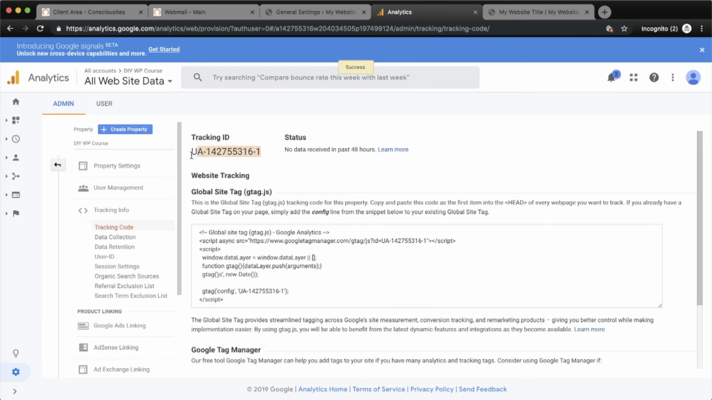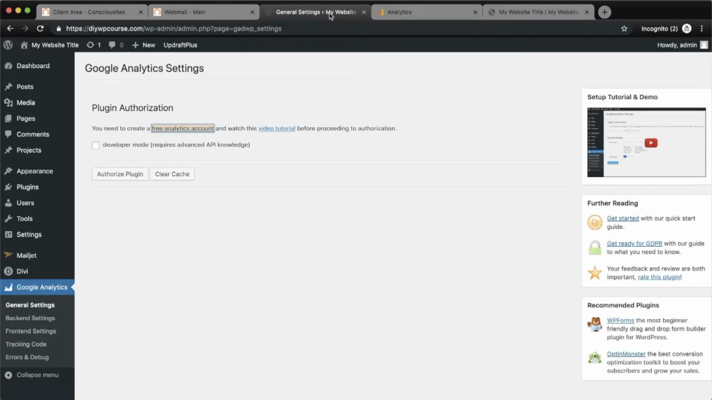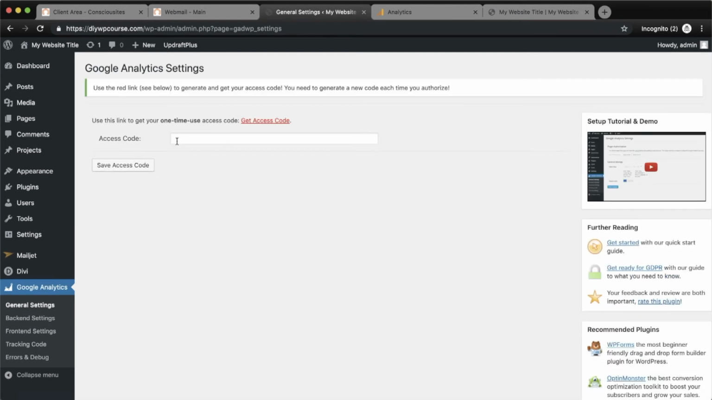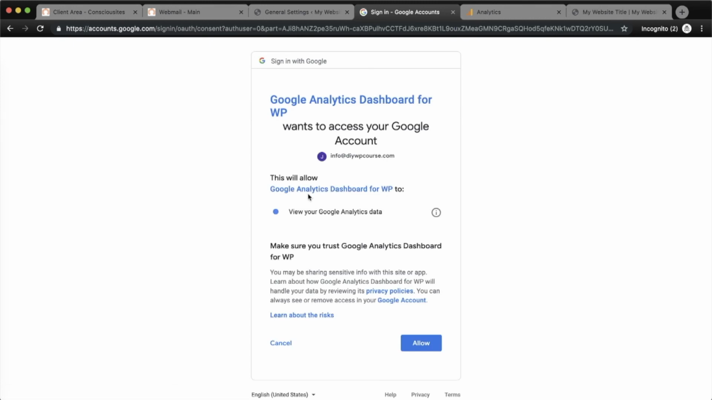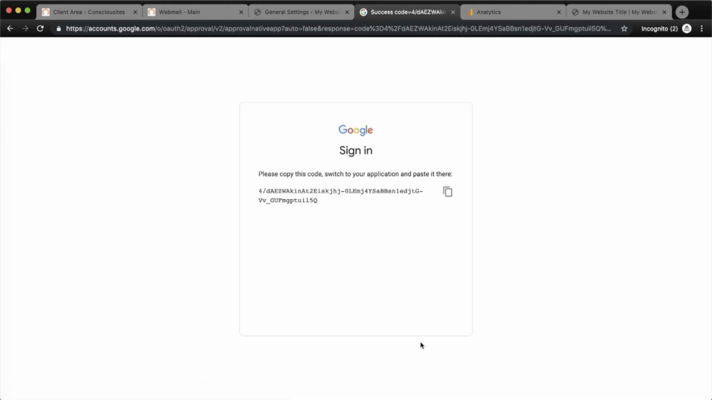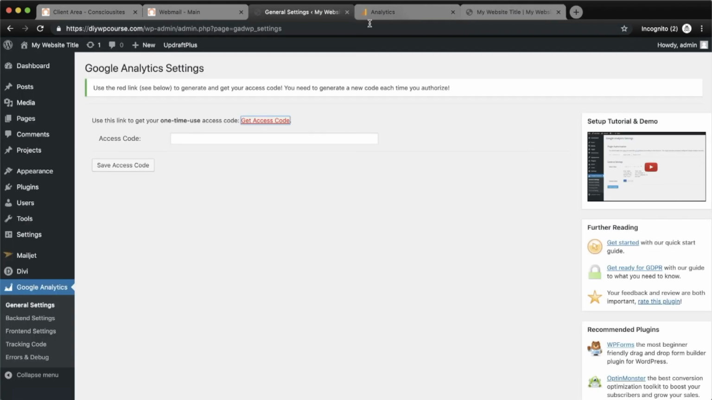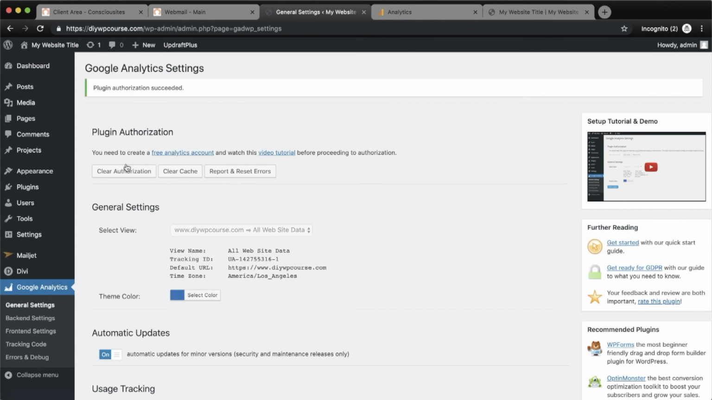So now let's head back over to our WordPress, and we're going to click Authorize Plugin. And then we're going to click on Get Access Code. Log in, click Allow, and then copy that. Feel free to close that, and then we're going to paste in our access code. And there we go. That is complete. Now we have our website connected to Google Analytics.